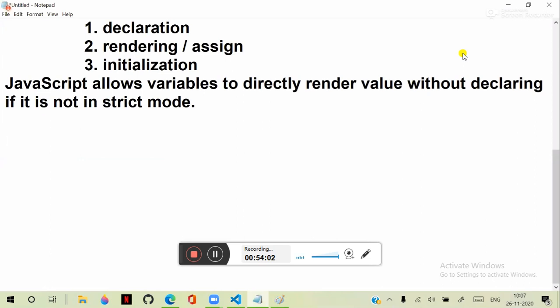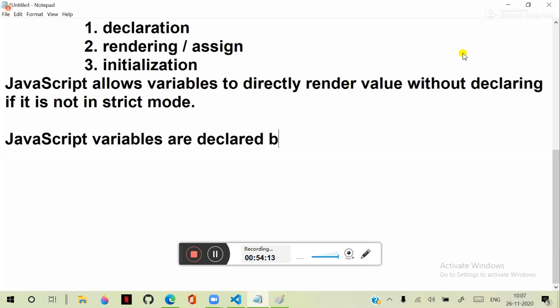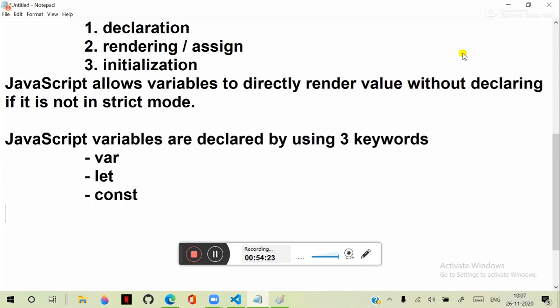Then how to declare variables? JavaScript variables are declared by using three keywords. We have var, we have let, and we have const. Variables can be declared by using the three keywords var, let, and const.